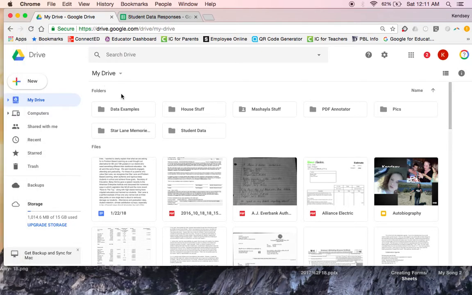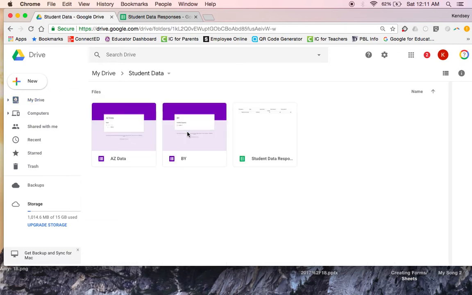So again, we're going to start out in Google Drive. We created this folder called Student Data in the last video. We have our student data response spreadsheet. These are our forms that link to this spreadsheet. Anytime I am uploading student data, I want to keep it super organized, because otherwise it gets super cluttered.